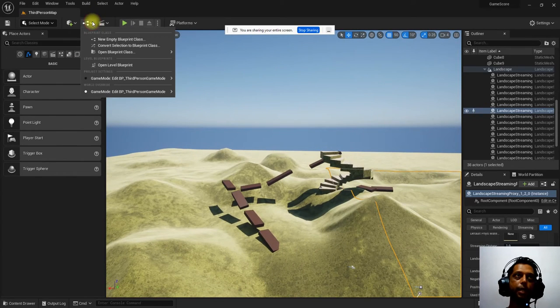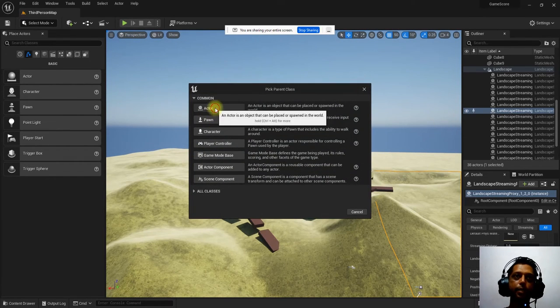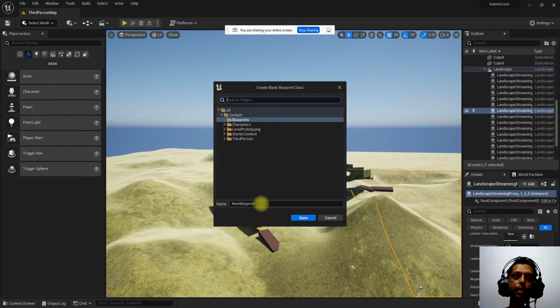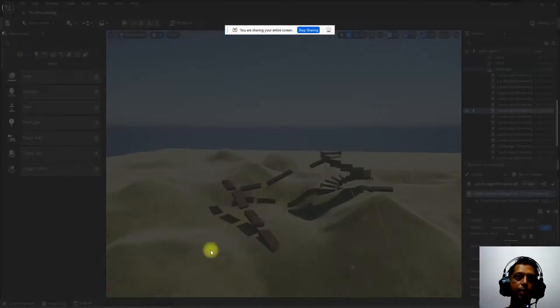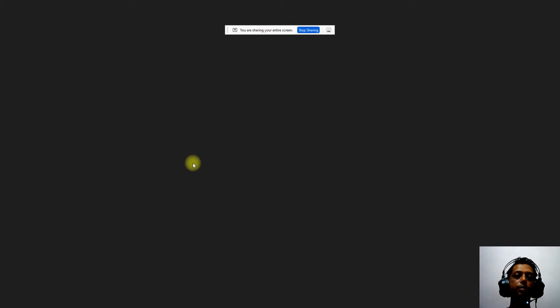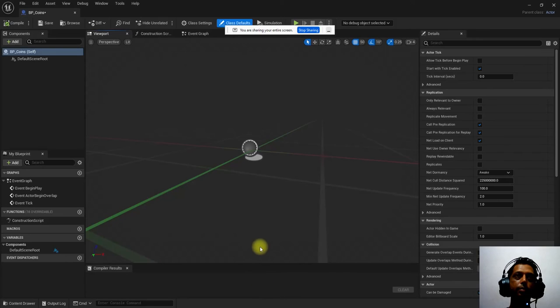So we can just start by creating a new class blueprint. So just actor, and let's name it BP underscore coins. Let's save that. Okay, so this has created one class which you have over here.